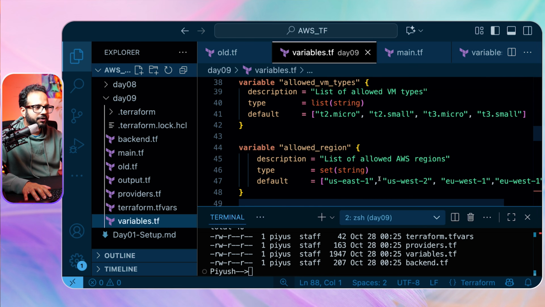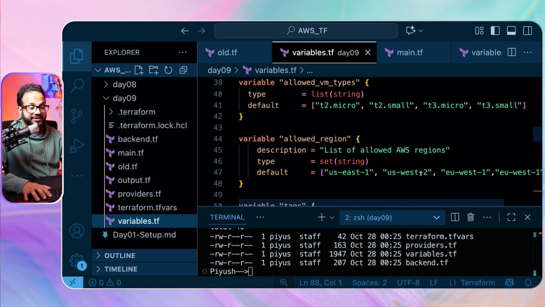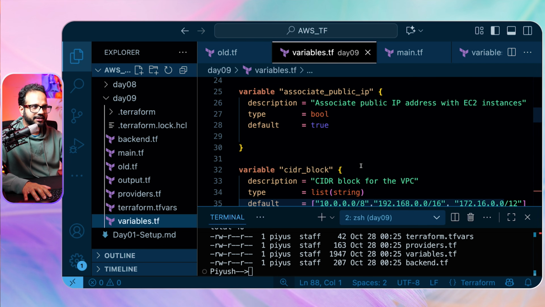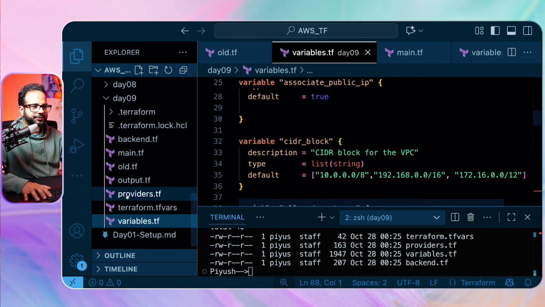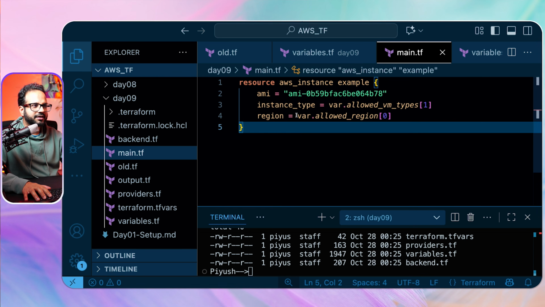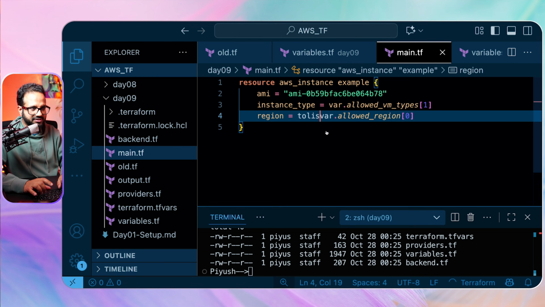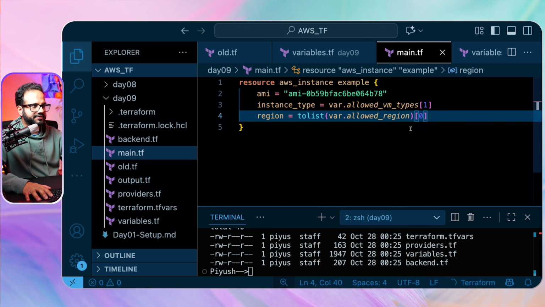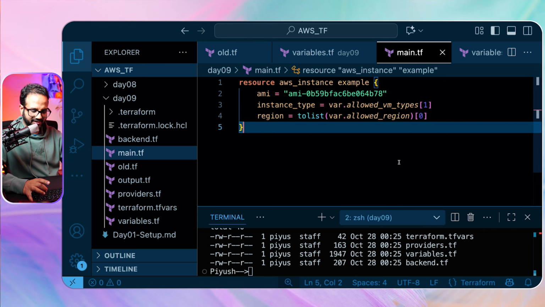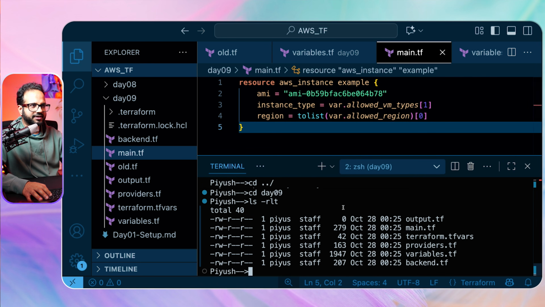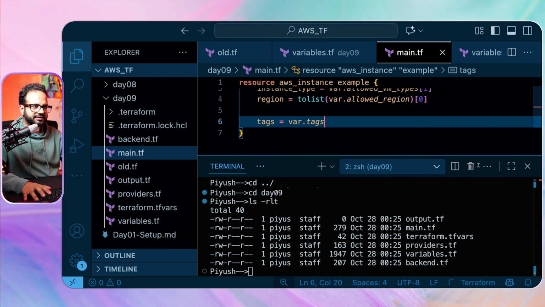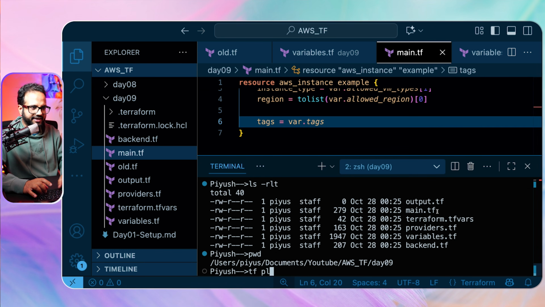Allowed region, actually this is a set of strings, so we cannot use it directly, we have to convert that into a list. Okay, so let's go back and use tolist, and I believe this is correct. Let's quickly validate if we are missing anything, or let's add tags as well, var.tags. So terraform, which folder am I in, day09, terraform plan.